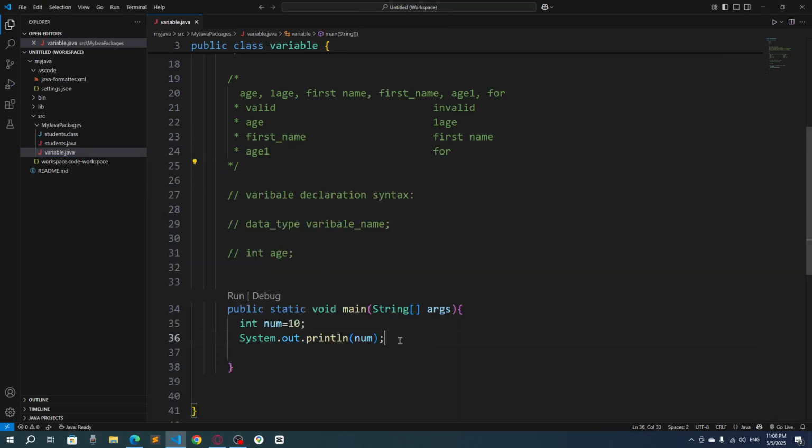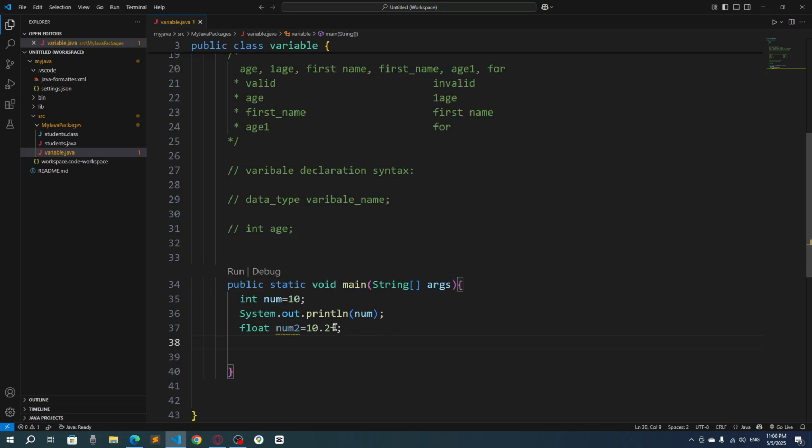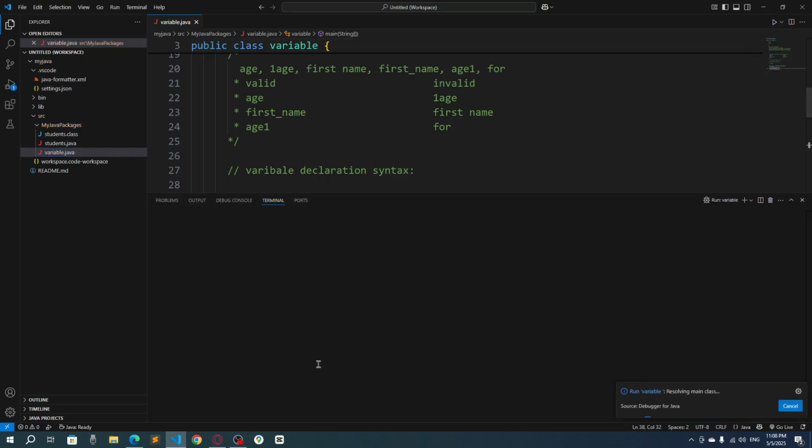Now let's go for another data type. We have a float, right? So float num2, and here I'm going to say 10.2f. For the float value we have to use f. Why? Because if we use only 10.2, then by default it will be a double in Java. So we have to use 10.2f. Then I will print num2. If I run the code, here you can see 10.2.